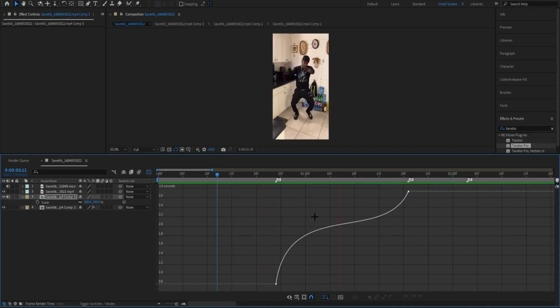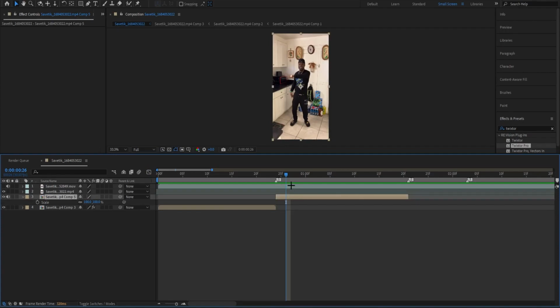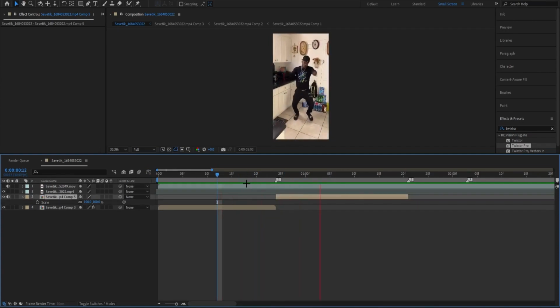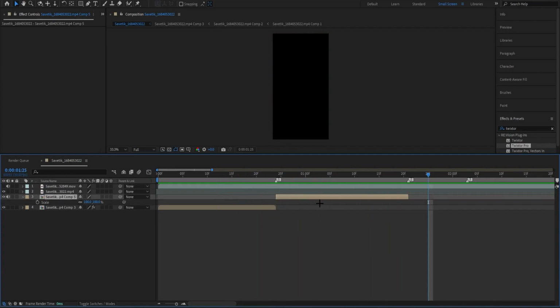Yeah, that looks good. And Control-S. The way to get out of this graph is to click this little thing that's highlighted, the graph icon. And then once you have that time remap set, Control-Shift-C.